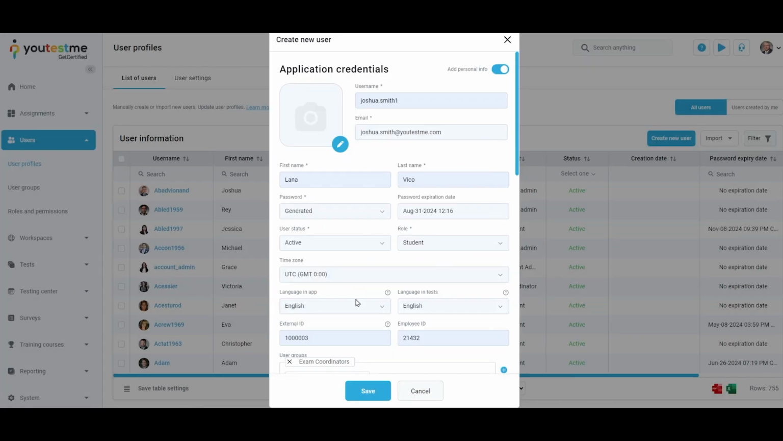Click the Save button if you're satisfied with the changes, or the Cancel button if you're not satisfied with the changes. Only fields marked with an asterisk next to the field name are mandatory.